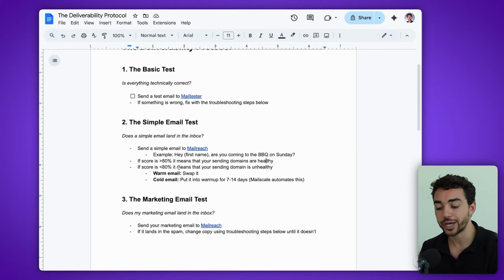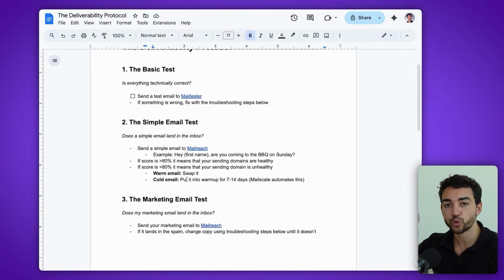If the score is below 80%, it means that your sending domain is unhealthy. For warm emails, meaning if you're using ActiveCampaign, Klaviyo, and so on, I would just swap that domain, just set up a new domain and send emails from that domain. If you're sending cold emails, then you want to identify the domains specifically that land in the spam folder and put them back into warm-up only for 7 to 14 days in order for them to recover.